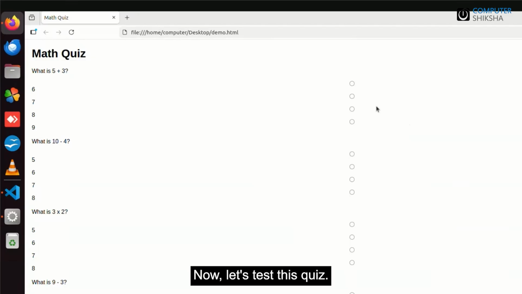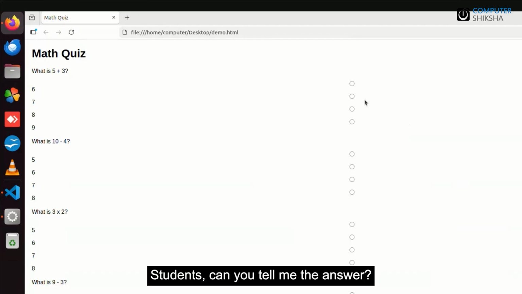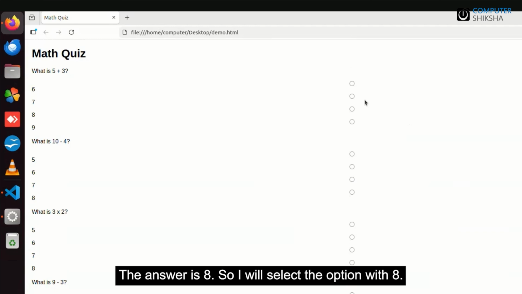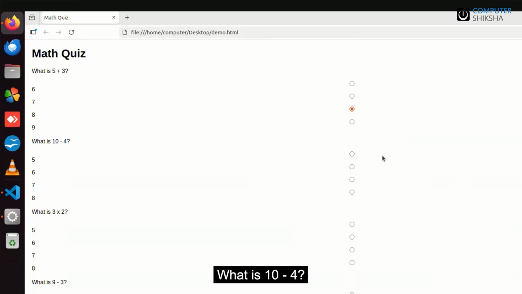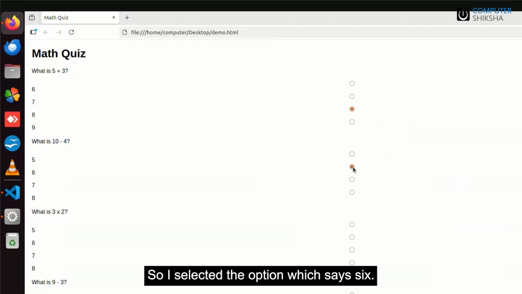Now, let's test this quiz. The first question is, what is 5 plus 3? Students, can you tell me the answer? The answer is 8. So I will select the option with 8. Now, let's move to the second question. What is 10 minus 4? The answer is 6. So I selected the option which says 6.